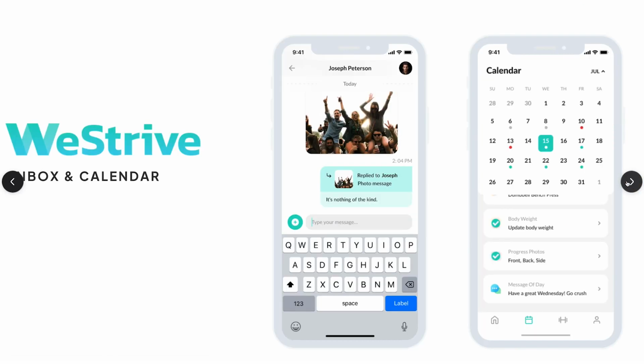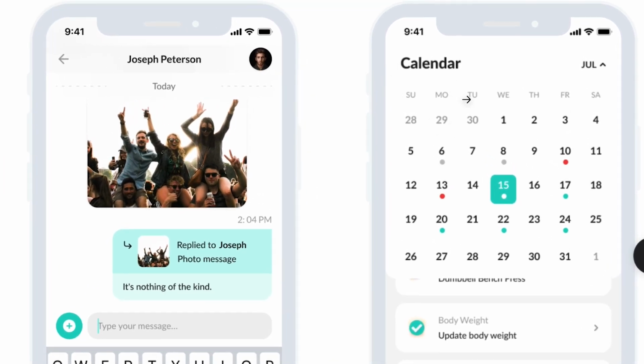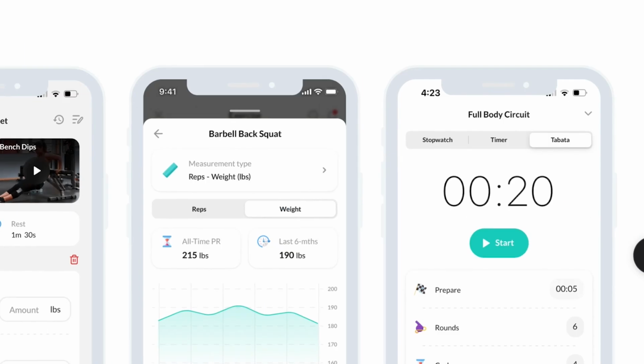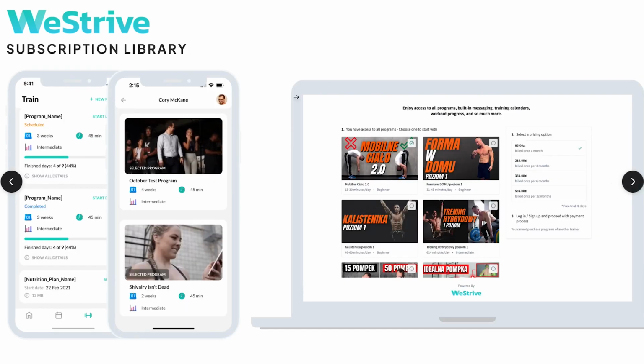So if we scroll through, we then see the inbox and the calendar. This is how the inbox looks, which looks really simple and great. We've got the calendar as well. So when we build out that program and we add the habits and the reminders for body weight and things like that, it all shows in there. Again, just look how simple it is and how professional it looks. It looks great. Then workout programs, so we can see the workout programs for the client, how this would look in the gym or at home when they're using the app. And then we've got the subscription library. So this is the different library that pulls through. We've got the different programs here, and how it shows.